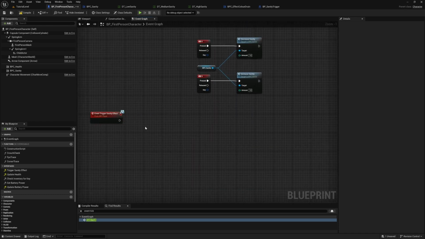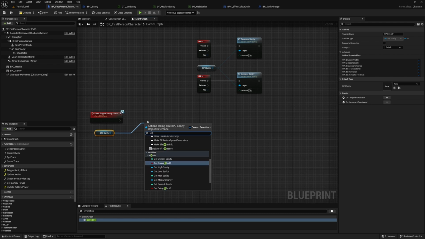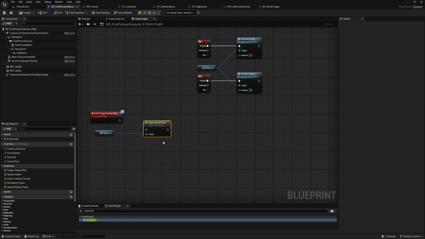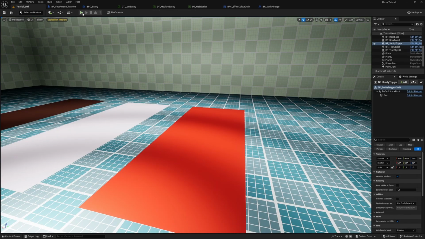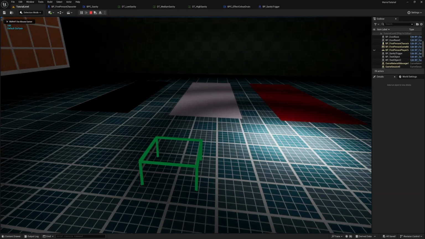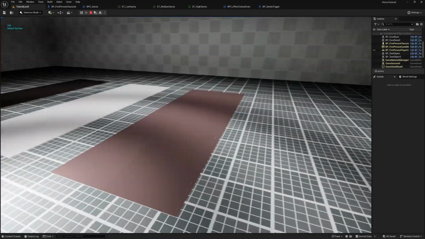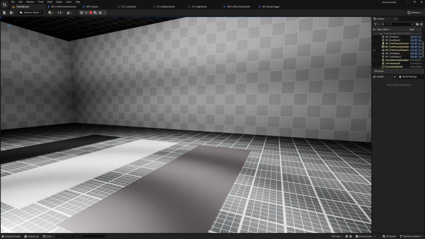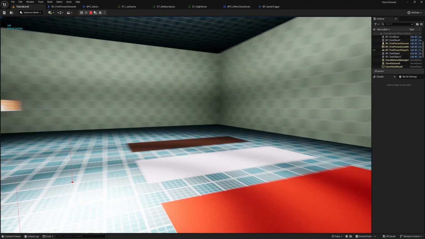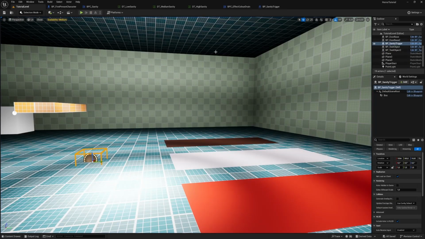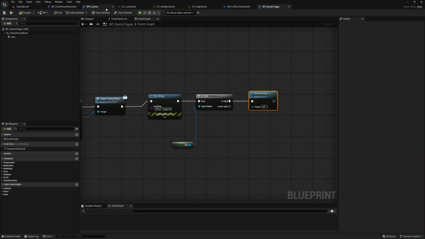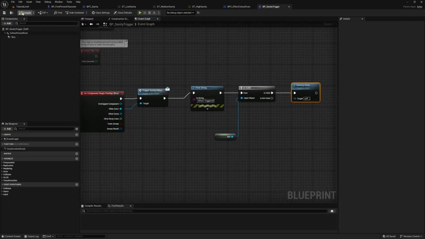And on trigger sanity effect, we want to grab BPC sanity, and we can do trigger, we can do effect, we can do trigger sanity effect, and then let's try that. So let's save and go. So we do it. We've triggered the effect. We've destroyed the box, and now we're doing the effect. And there we go. So now we have that. Do we want anything else?